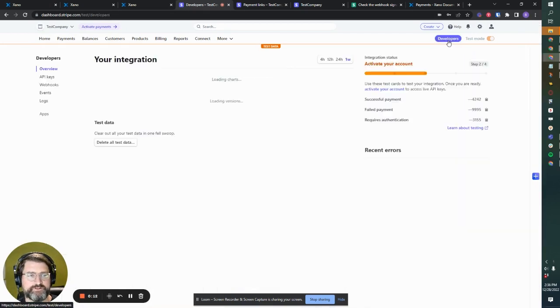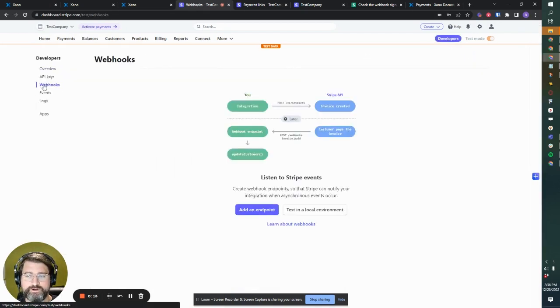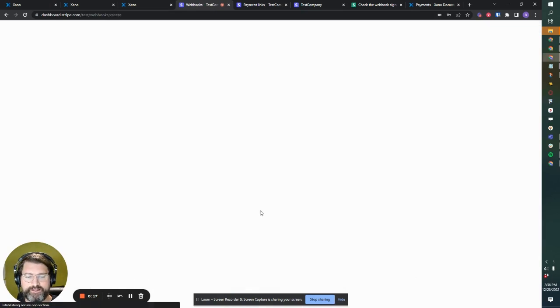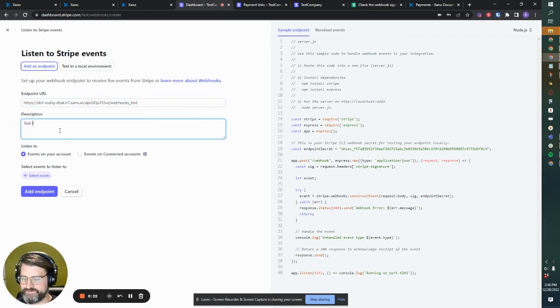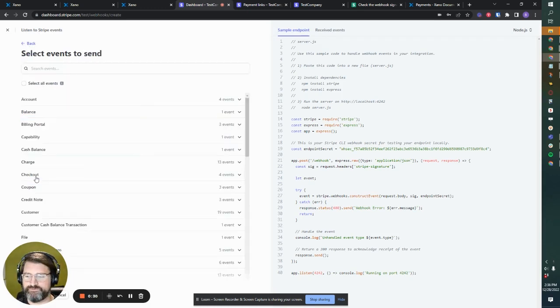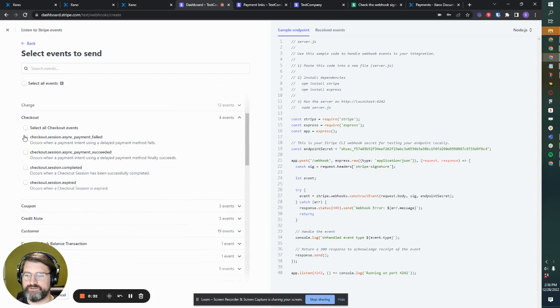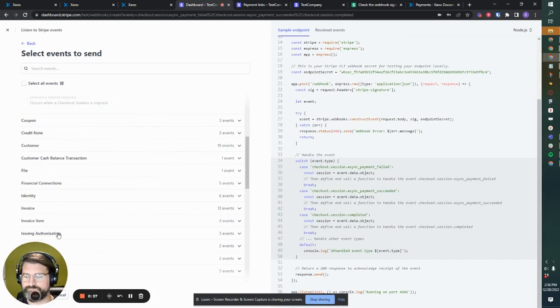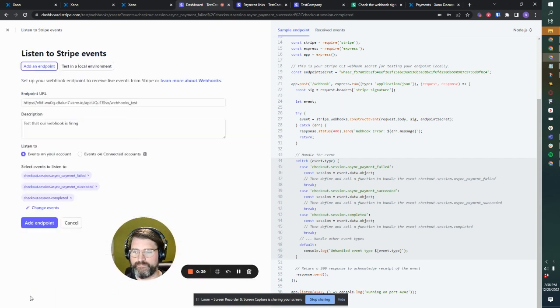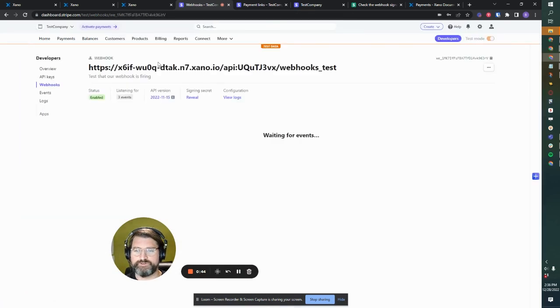I'm going to go over to developers. I'm going to click webhook, and then I'm going to add an endpoint. And I'm going to paste that value right in there. Test that our webhook is firing. And then I'm going to add some events to listen for, specifically in checkout: failed, succeeded, and completed. So now we've got our first endpoint, and it's waiting for our first event.